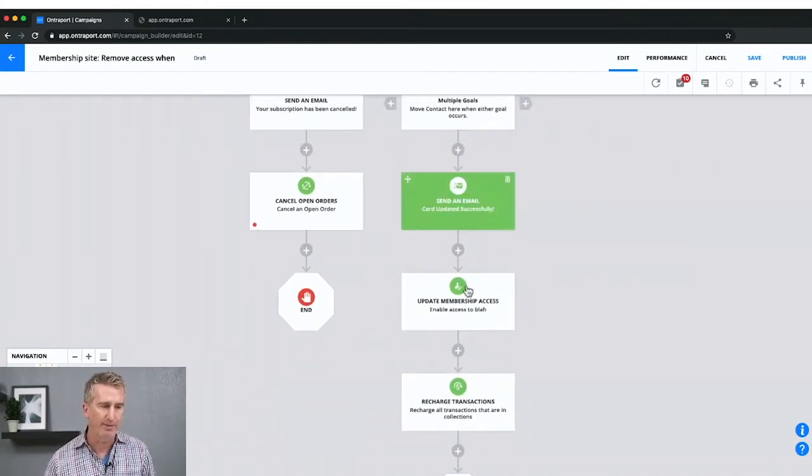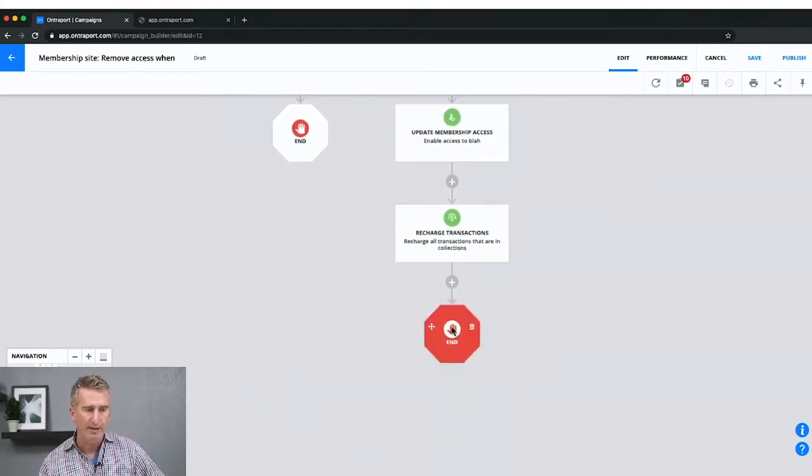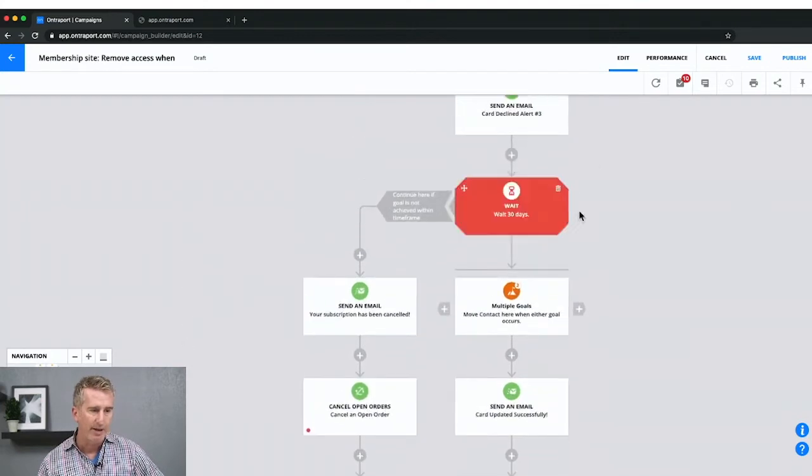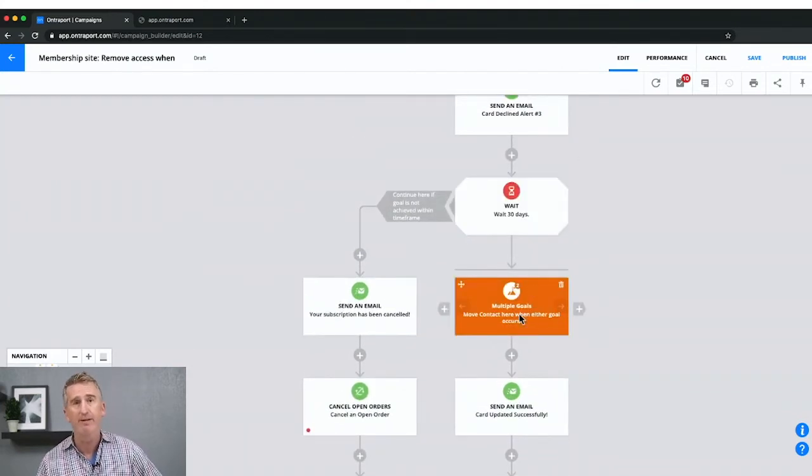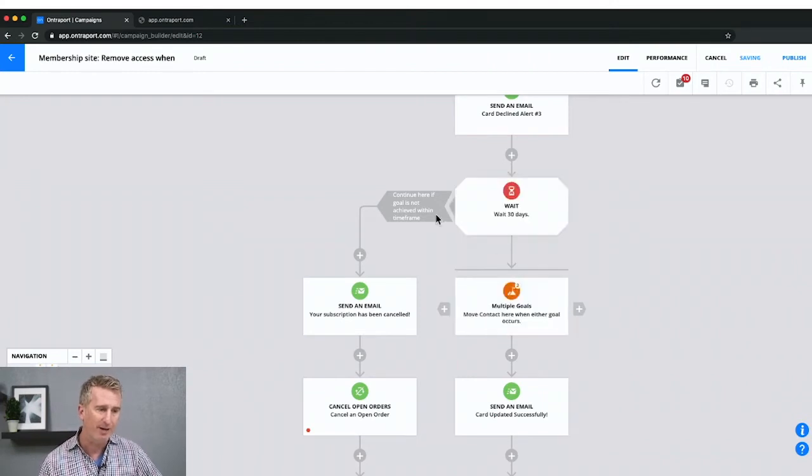And we've sent them an email, and so boom, we're set to finish this campaign. Now, if 30 days has gone by and this goal has not been achieved, meaning they haven't updated their credit card successfully, or the card we already have hasn't been charged successfully, then they're going to end up down here because it says continue here if goal is not achieved within this time frame.